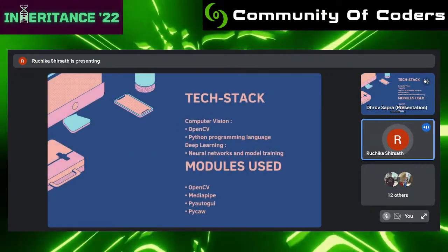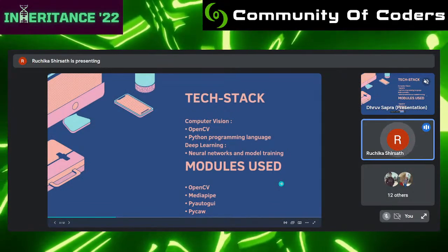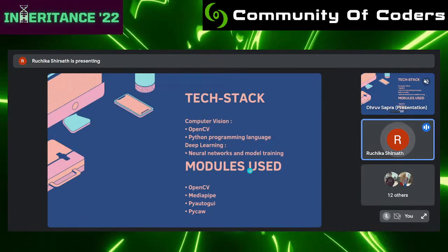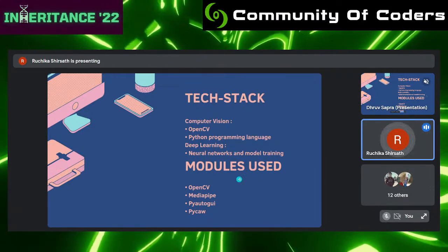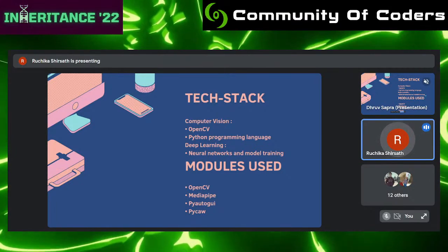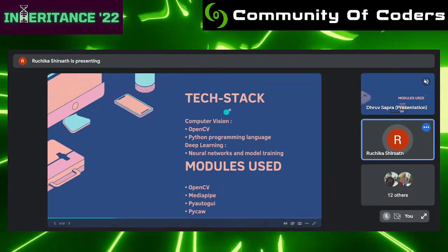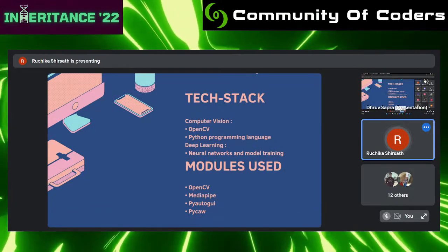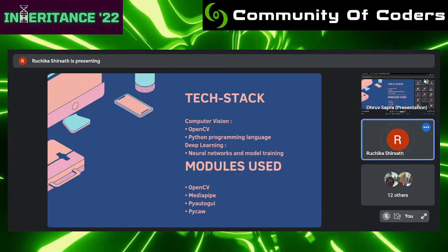These are the tech stack that we've used: computer vision, OpenCV, Python, deep learning, and neural networks. The modules are OpenCV, MediaPipe, PyAutoGUI, and PyCoC. And I would like to ask Sapra to continue.